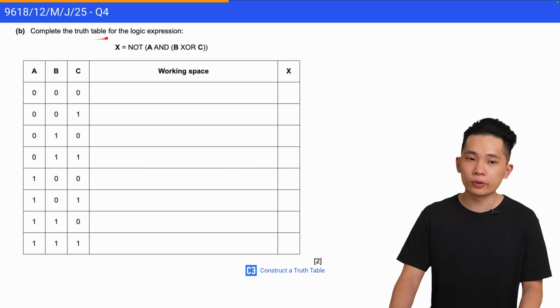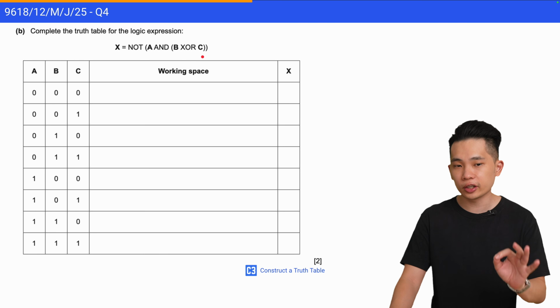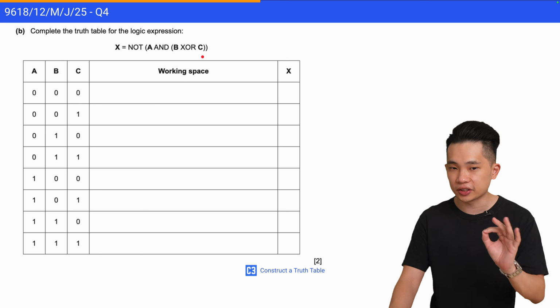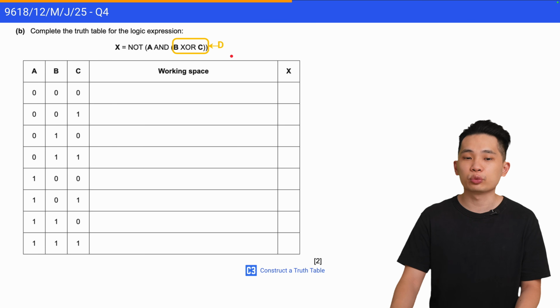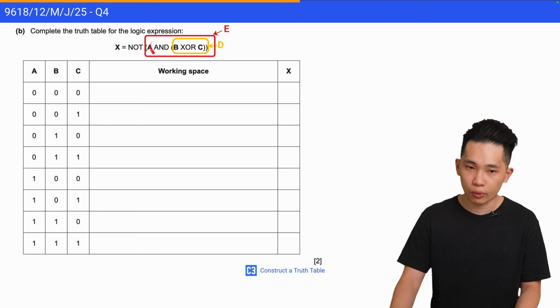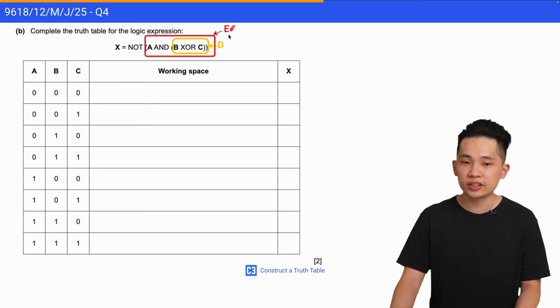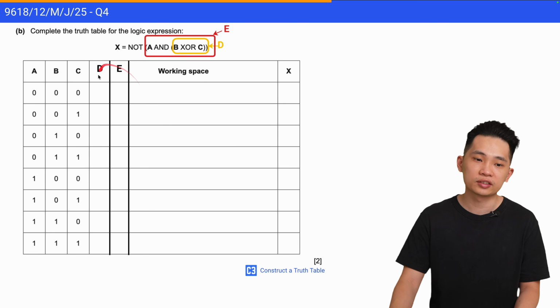Complete the truth table for the logic expression X is equal to NOT (A AND (B XOR C)). Same thing again, we will label the intermediate state. So the first intermediate state that we see here is going to be B XOR C. Let me just label this as D as the intermediate state first. And next we have this E here, which is this red border. So A AND (B XOR C) is going to be the E intermediate state first. And then I will label these two as two separate columns in this table. So we have D column and then E column.